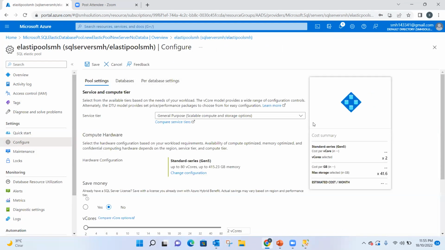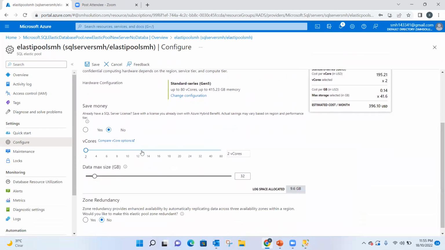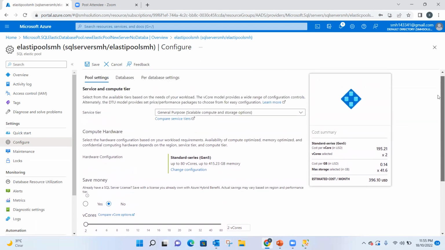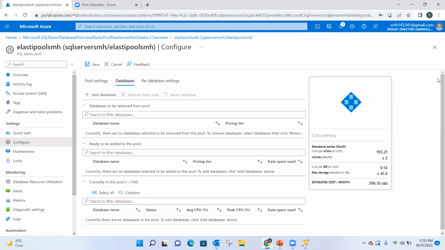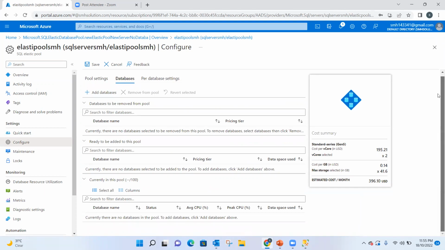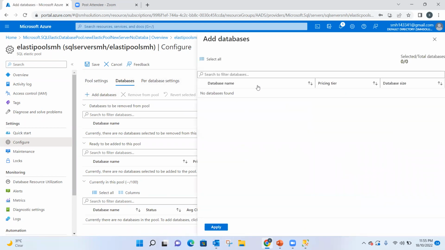Here you can see our options. You can see it is already configured. For our testing purpose, we selected only 2 virtual cores and 32 GB size. If you want, you can update this also, but we are not going for this right now. Now we will go to the databases option. Here you can see nothing is here. For adding, you can click on the add database button.